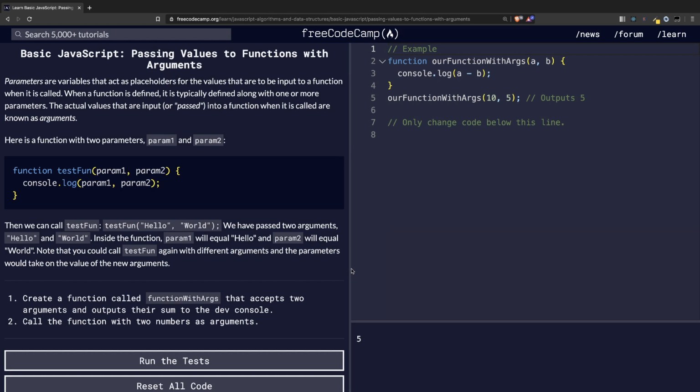We can pass in parameters. Okay, let's see. Parameters are variables that act as placeholders for the values that are to be input to a function when it is called. When a function is defined, it is typically defined along with one or more parameters. The actual values that are input or passed into a function when it is called are known as arguments.